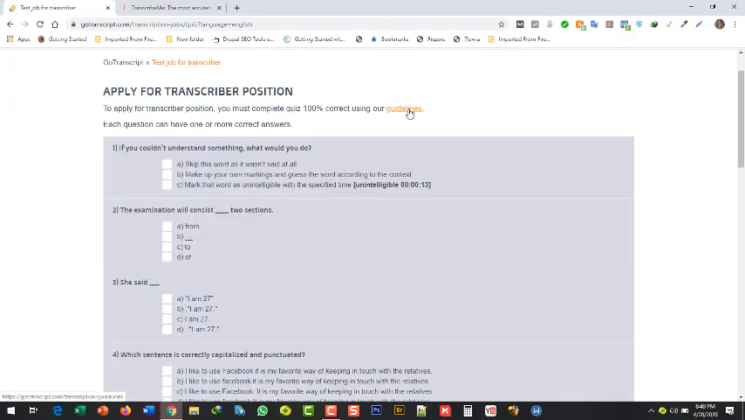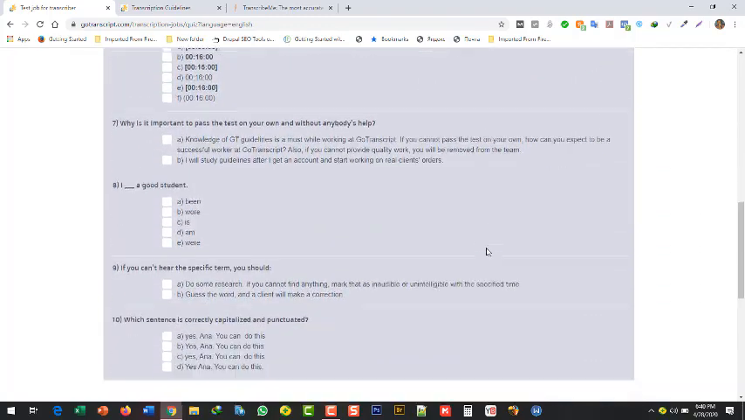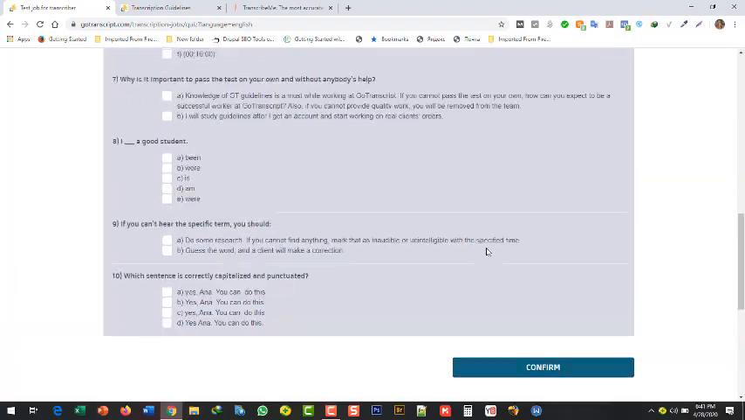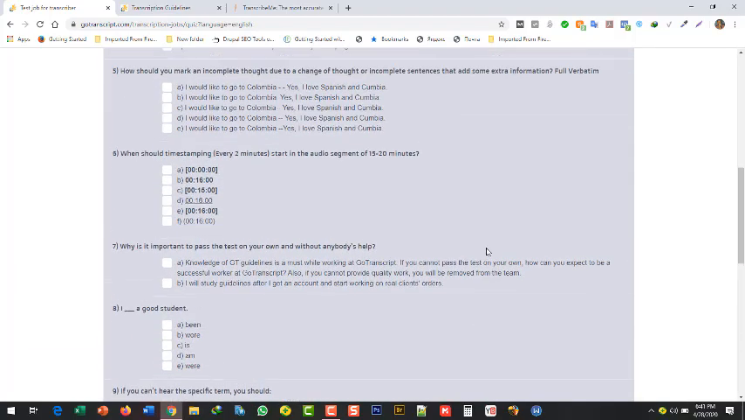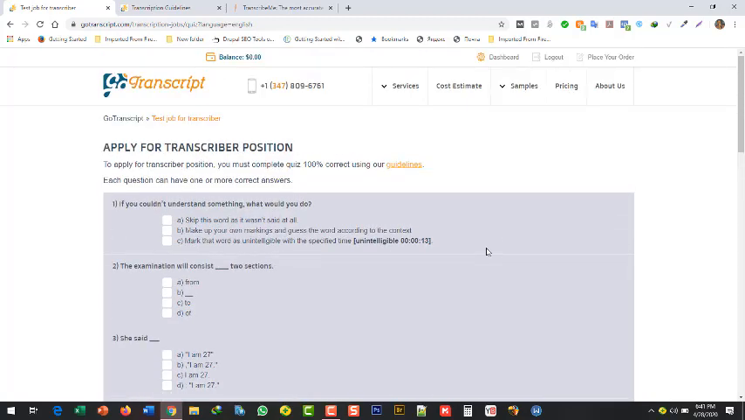So this is it. Apply for transcriber position. Then look at the guidelines here. You download it. You have to understand, some people will just go straight and start asking questions in the class: please, which one should I tick? Which one should I tick? This is not about which one to tick. Make sure you understand the platform, then you know exactly what you are answering. Do you understand?